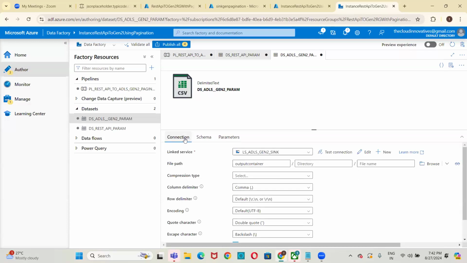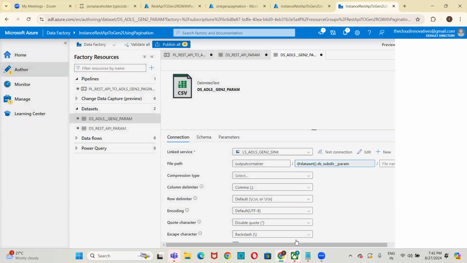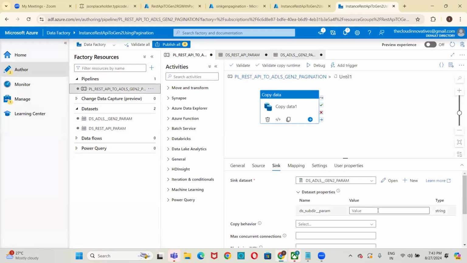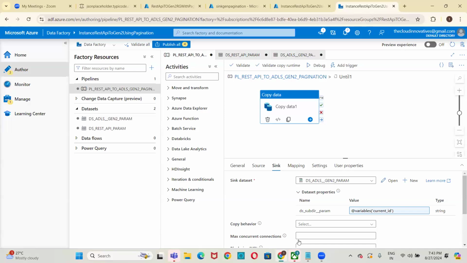Put the control on the connection now. Put the control on the directory box. Add dynamic contents. And now select it. Pass the parameter. Now it's parameterized, guys, everyone. Yes, sir. That's it. Now, as soon as you give it, the pipeline will ask you for the value here. It will ask you for the value now, guys. So here, put the control, add dynamic contents. Here, what is it you have to do? Current. @variables current ID. Very good. That's it now. So click on OK. Done now, guys. So that's it. Now it is done, guys.